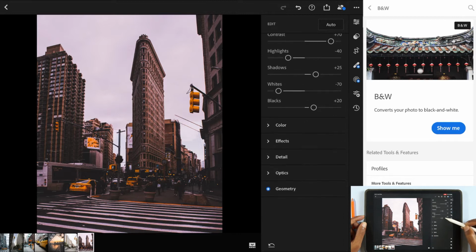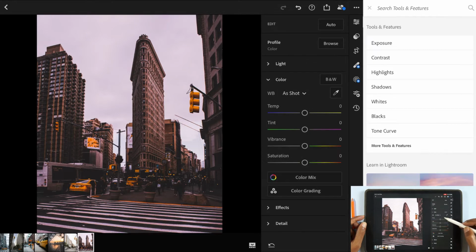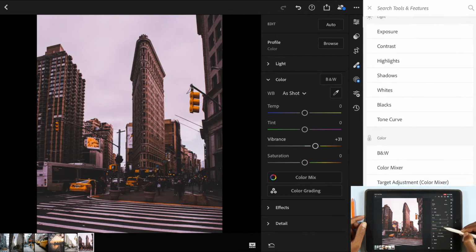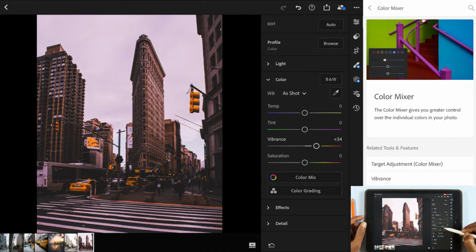Then go to color options. First increase vibrance by 30 points. Also increase saturation by around 20 points.